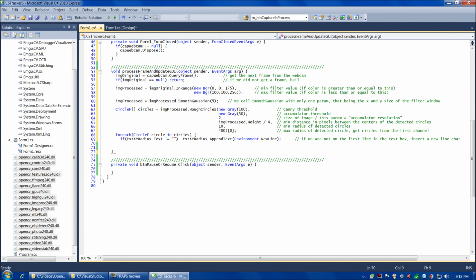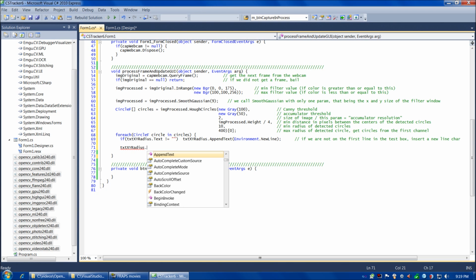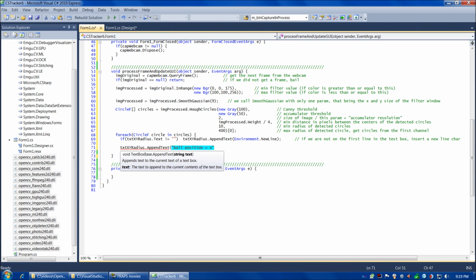Now in our next statement here, we're going to add the x, y, and radius positions to the text box. Here's how we're going to do that. So txtXYRadius dot AppendText, default position, x equals, and again this formatting is going to look a little similar to the previous video. The functions are slightly different in Qt versus in C# to achieve formatting in a text box, but it's really the same idea.